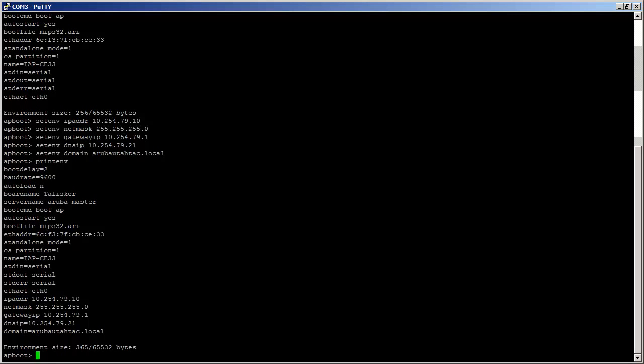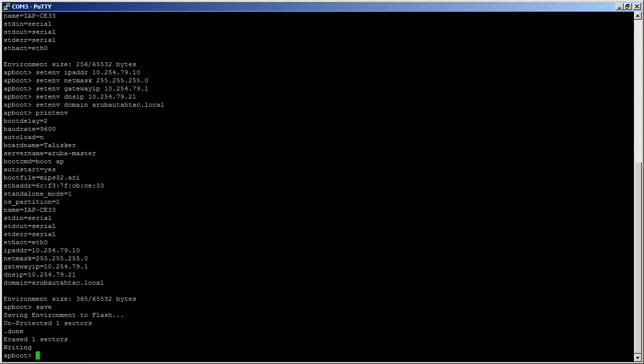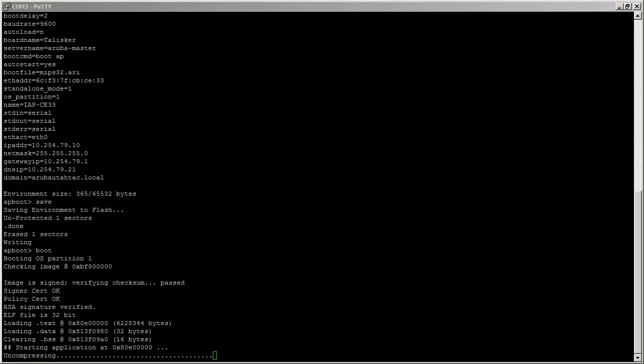If all of the values that you have typed appear to be correct, then type save. To continue the boot process, simply type boot, and the AP will continue the boot process with the new values.